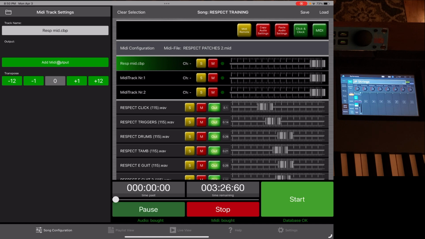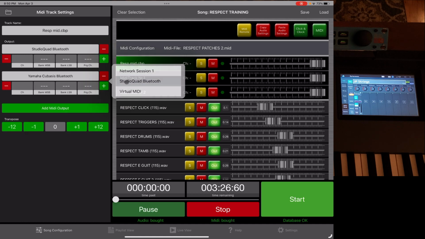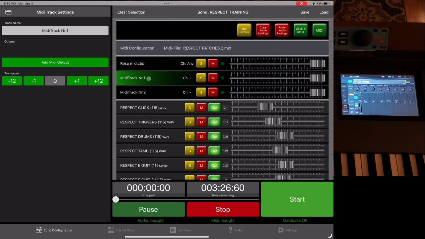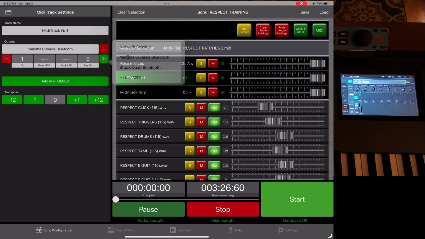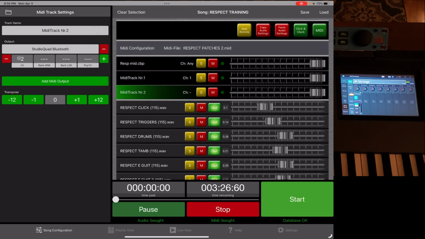Unfortunately, if you use Cubasis, you do have to make sure that you put in these MIDI routings. If you use a different program or a different DAW, you wouldn't have this. But in this case, I just have to tell it. I have to add these two here. And then lastly, I just point these to the respective outputs here. Remember, this was channel 3. So Montage is on channel 1, and the Studio Quad is on channel 3.